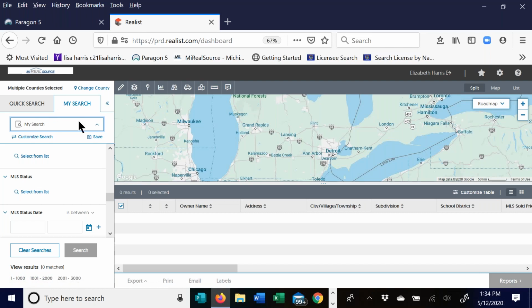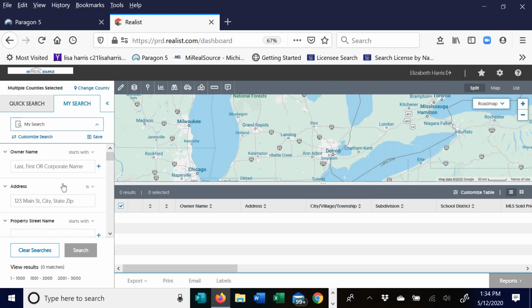All right, so that is how you can save them. And then down here to search, let's go ahead and put an address in. Maybe I need to run a search on a property for a possible listing. It's never been listed, so I have nothing in Paragon on it. So I want to find more information.